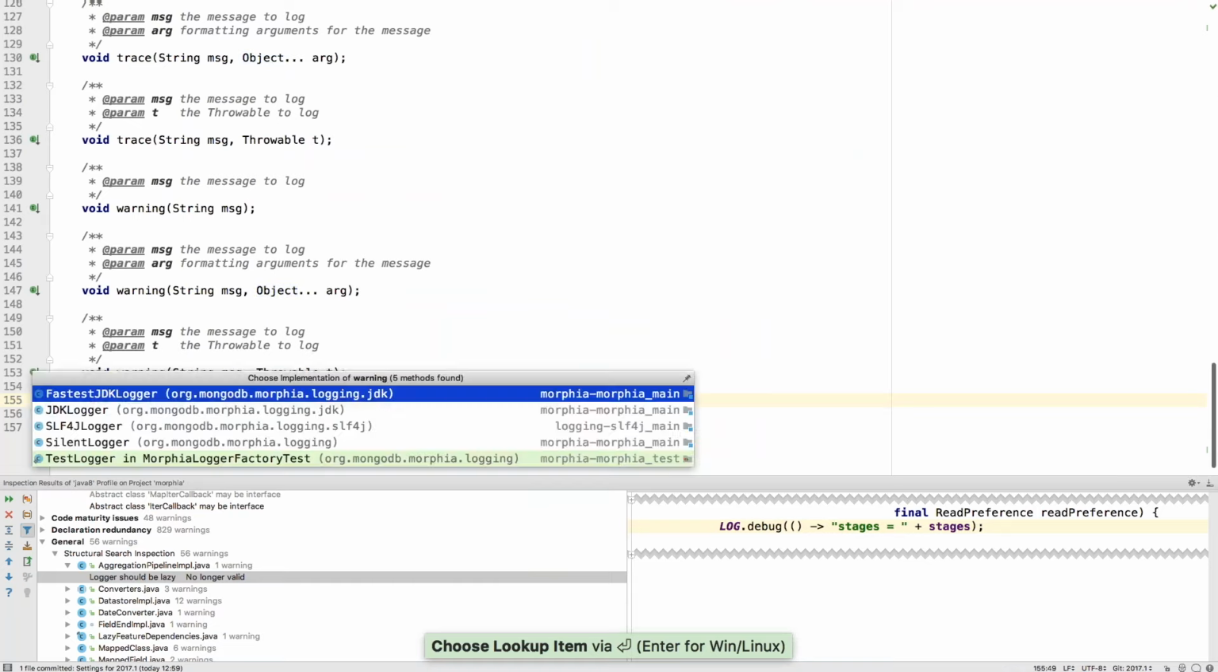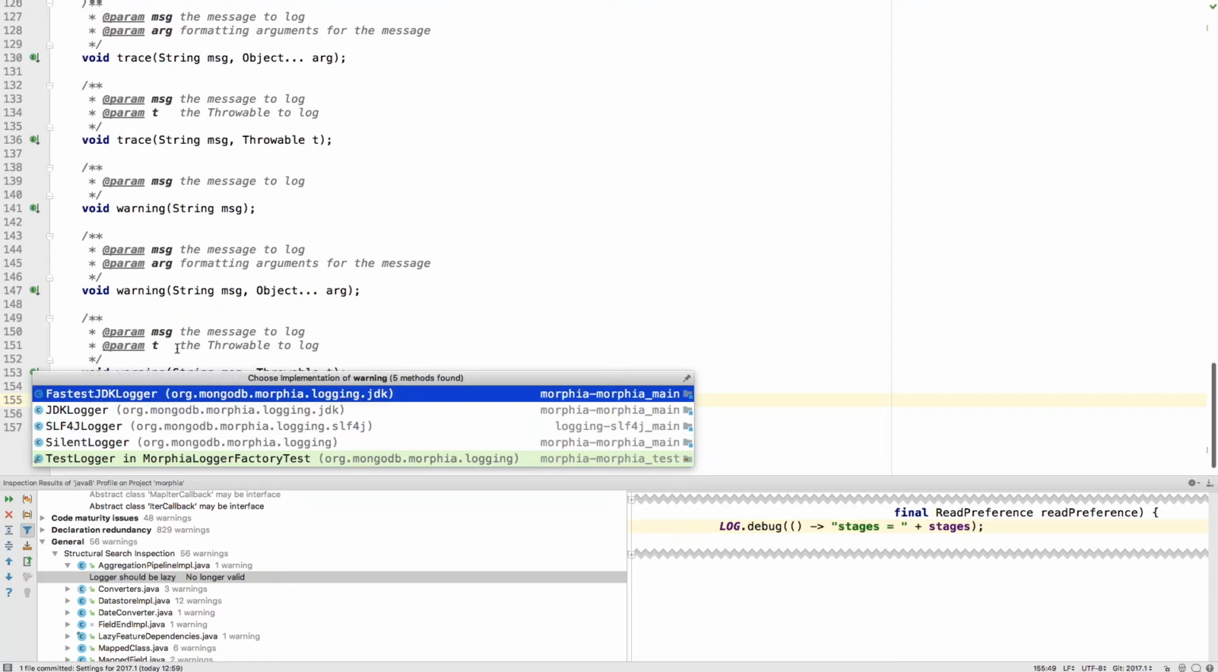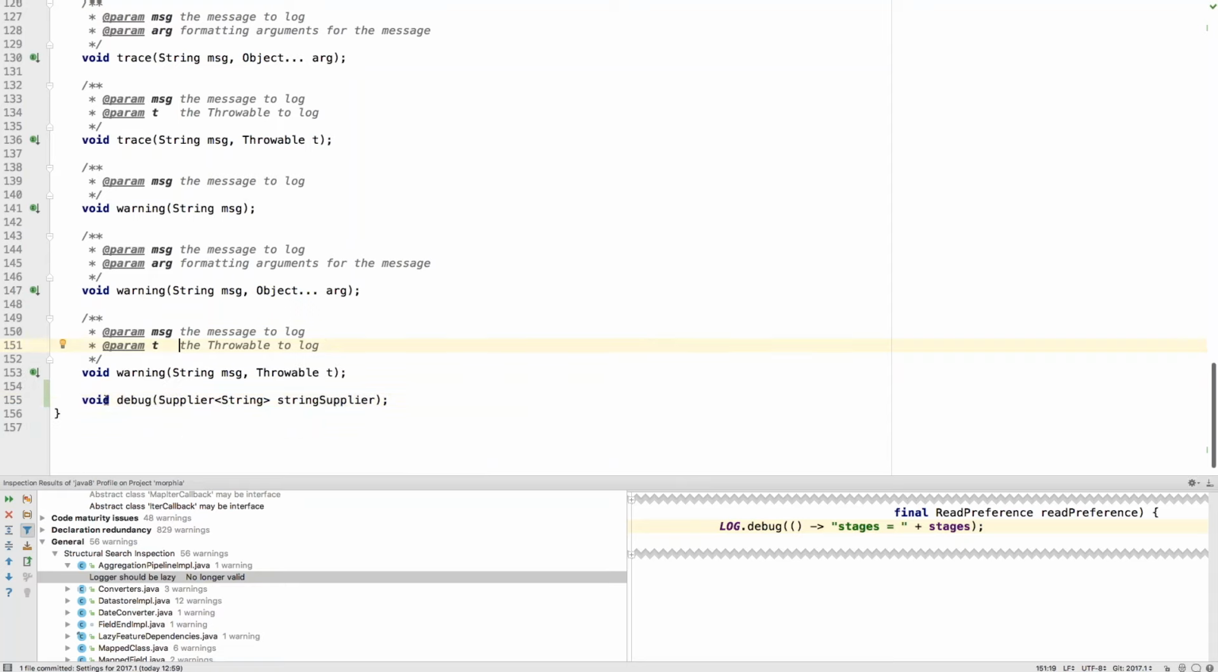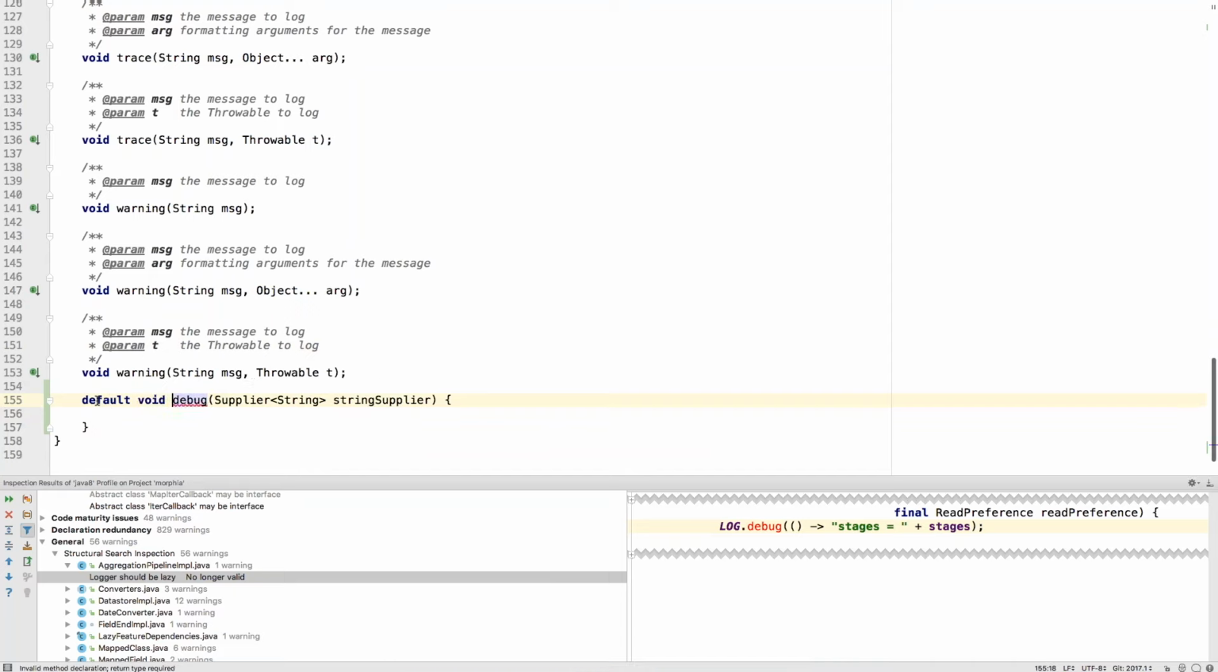This logger interface is implemented by a number of different implementations. Now, what I don't want to do is go into every single one of those implementations and create the same implementation of this debug method, because I actually know what this debug method should do. So let's create another thing which is new in Java 8, a default method on my interface.